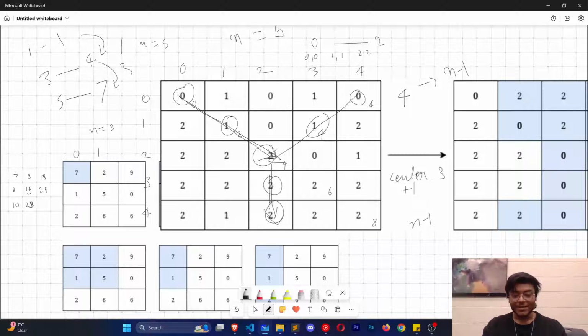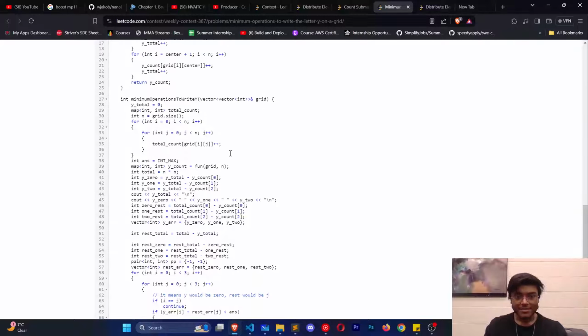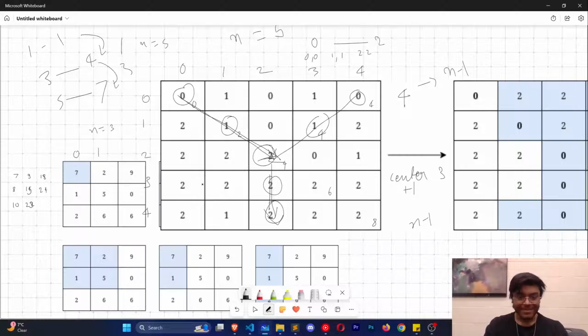So that was the first part, and then you have to calculate the number of zeros, ones, and twos in the Y that exist. So let's just go to the code. I'll show you through the code. Okay, wait, I'll explain a little bit and then we'll go to the code. So we can keep a map of the count of zeros, ones, and twos in the Y present.